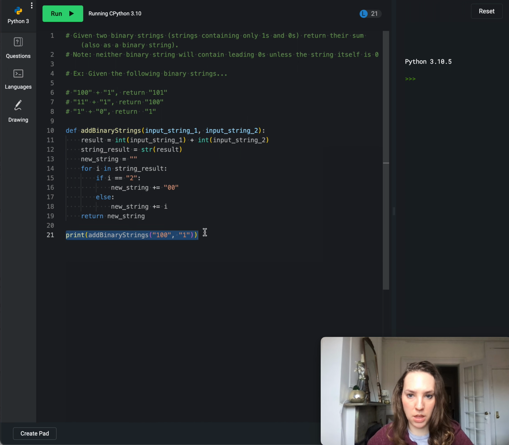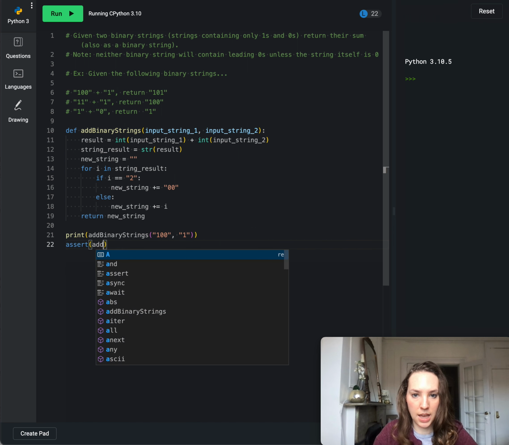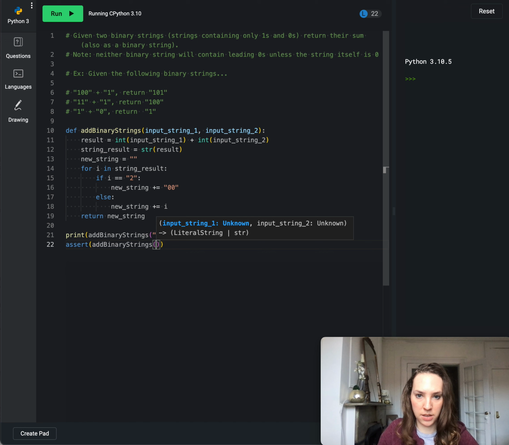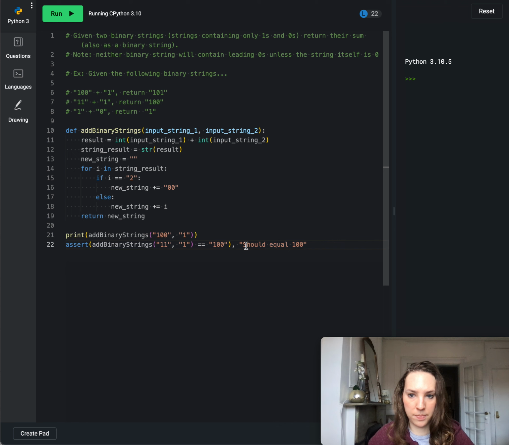And then I'm going to copy this. Another way to do it is assert, and then you can say add binary strings 11, comma 1, and then this will be a Boolean. So you say equals 100. Maybe let's say 11 and 1 should equal 100.